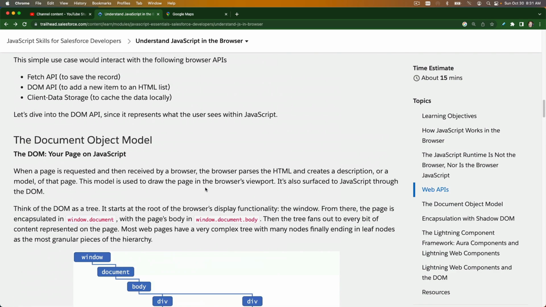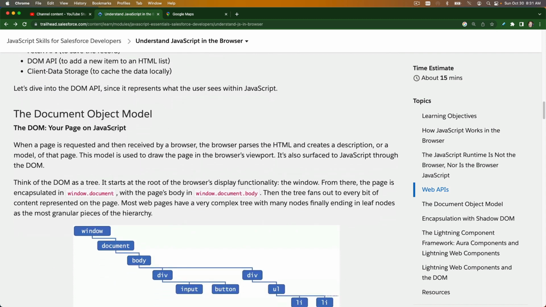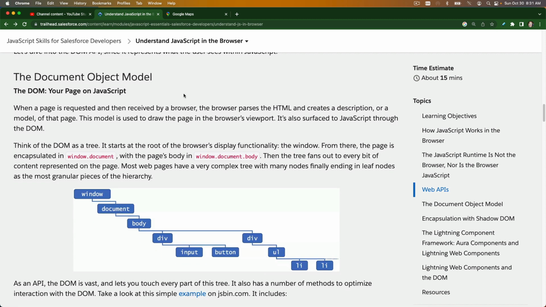Client data storage caches the data locally in your browser, not saved yet to the server. So let's stop here. I'm going to separate the video for the DOM, the Document Object Model. So I'll see you in the next video. I hope you enjoyed it. I do take my time to explain it. I want to make sure you understand what we're talking about. So this is the foundation.